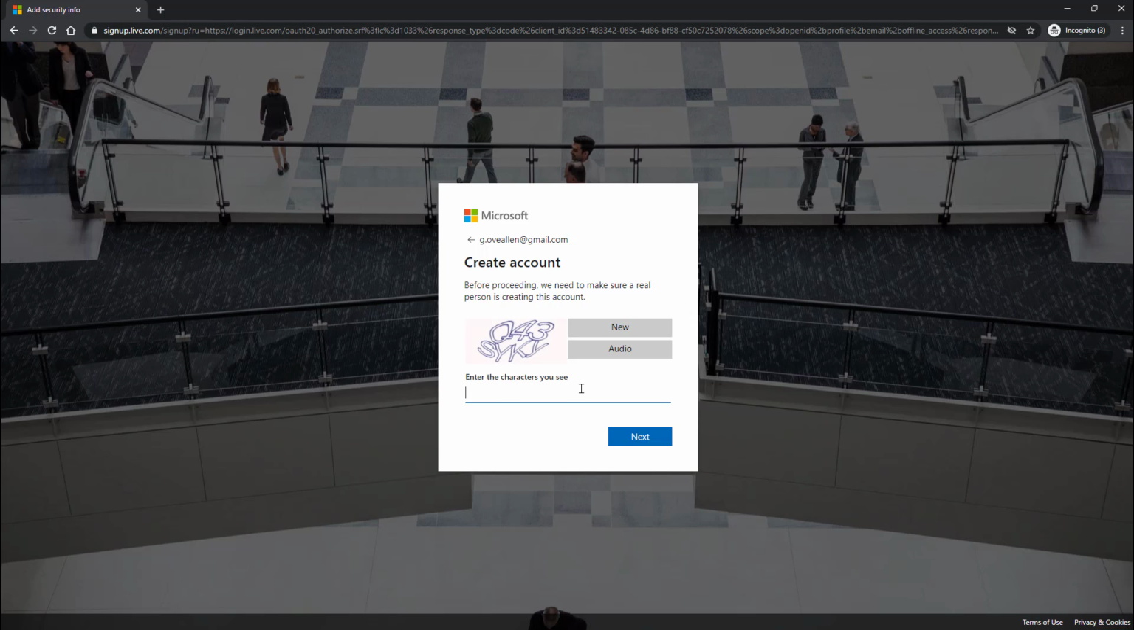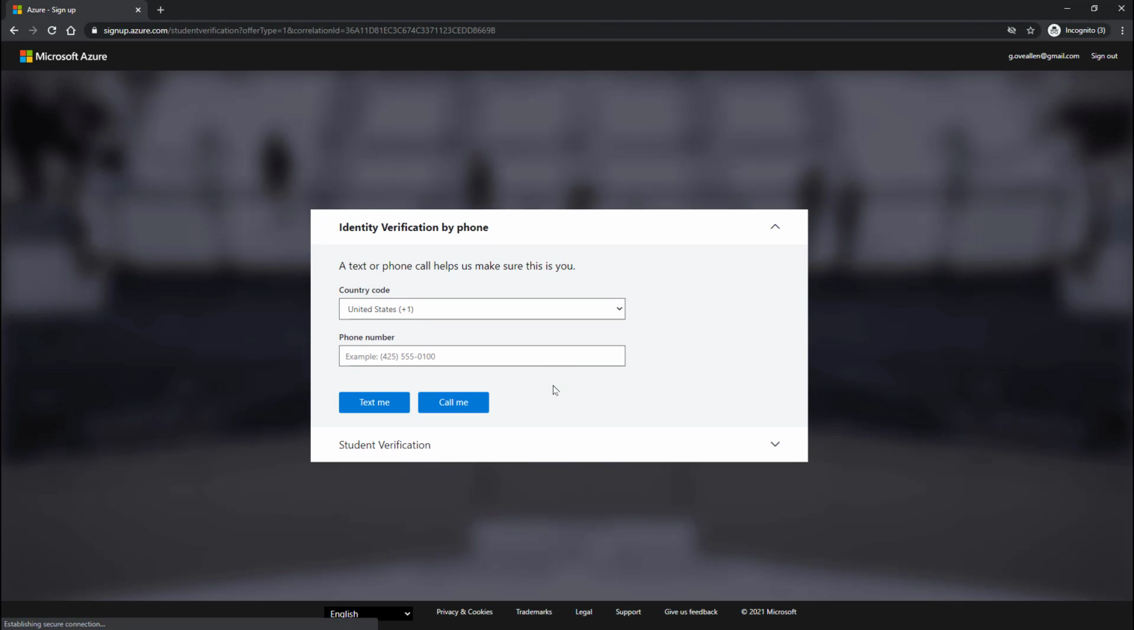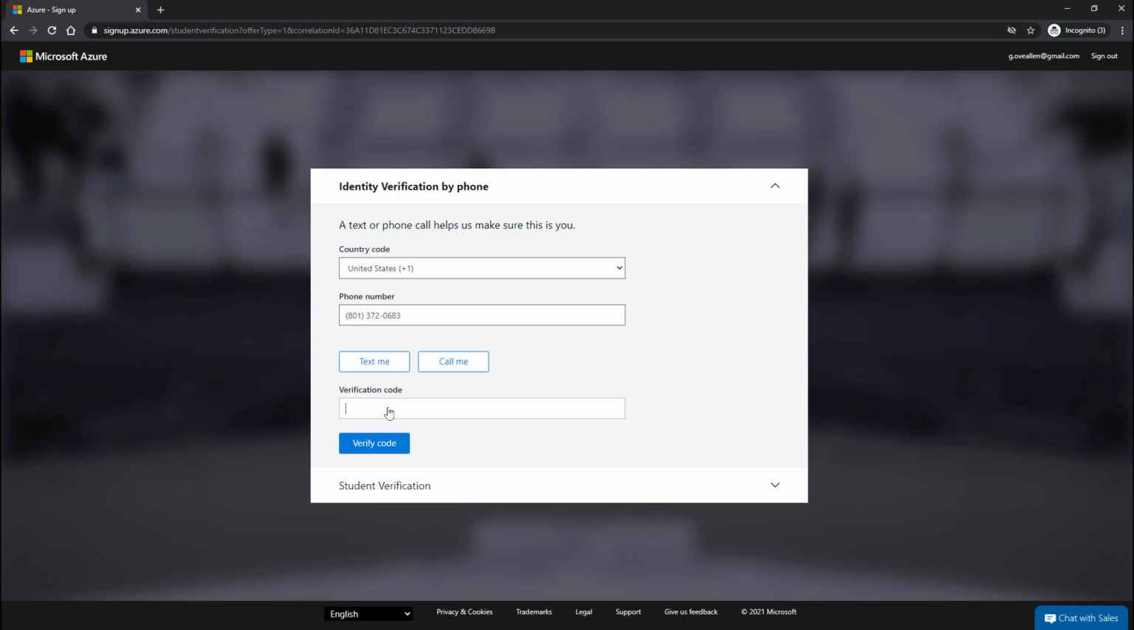Verify. So far, so good. Identify verification phone. Okay, so now this is part of the student verification. Go ahead and put in my cell phone number. Text me. Be asking for a verification code.